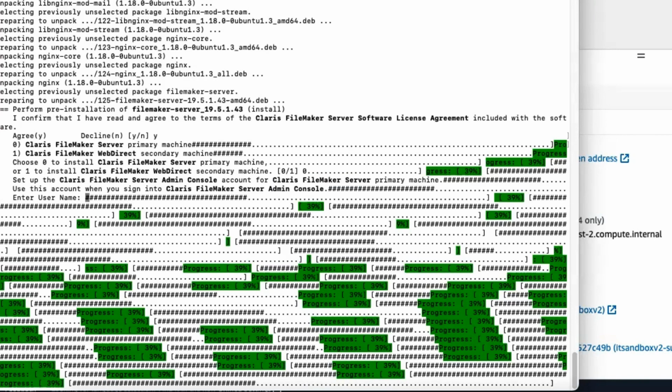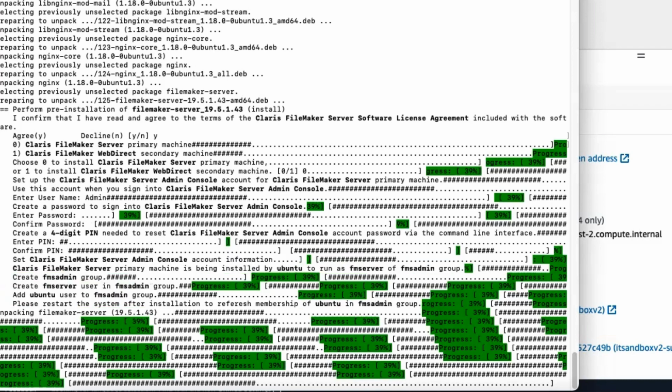What are we looking for? Set up a FileMaker Server admin console. This is our username, so we're going to do admin. And we love a super secure password, so we're going to go password and do that again. And we're going to pick a number here that goes in. We're going to confirm that number. And now it is doing the thing. So it's creating its little prerequisites that it needs on the server to run FileMaker Server, and then it's unpacking the software itself, which is this last line before the ugliness continues.